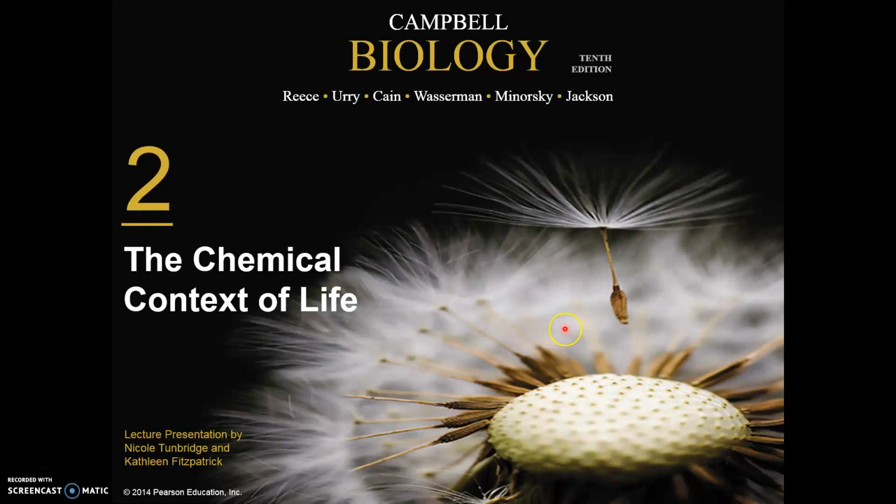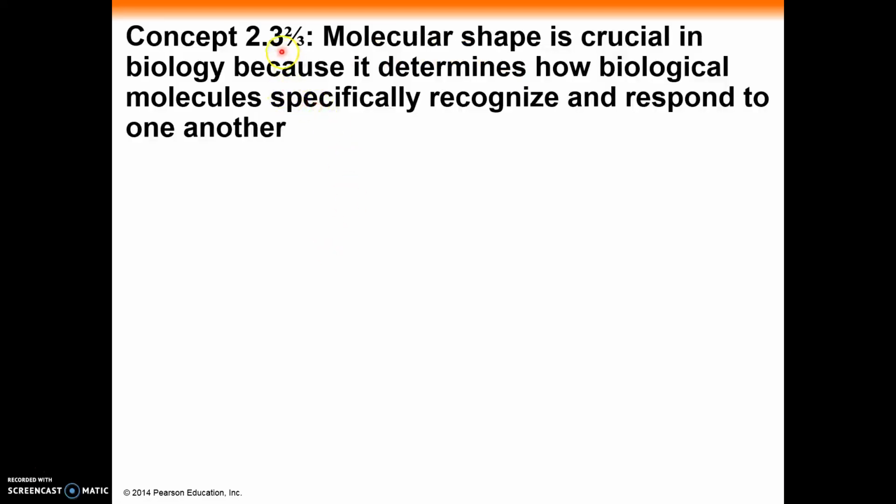All right, we are going to hopefully finish out chapter 2 here of Campbell's Biology, finishing up our basis for the chemical context of life. All the future chapters are going to really build onto this, okay? So it's important to have the foundations down in order to be able to pile the new stuff on in the future.